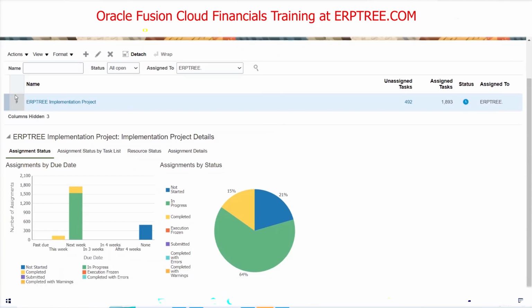Now here you can see the entire implementation project. The 15% means 369 tasks are completed. In reality they are not completed, we updated the status, and as per the status it is showing. When we really complete, we update the status. For our understanding purpose, we updated it as completed.